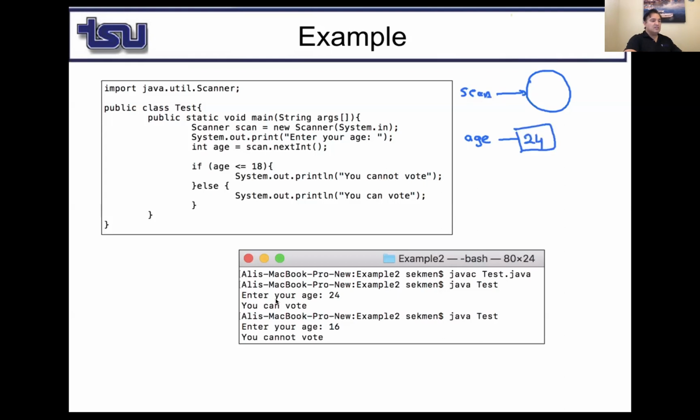In this class, I'm going to use a circle to represent objects, and either a rectangle or a square to represent primitive data types. So age is 24. Then the next line is an empty space, and I'll go to the next one. It's going to check the condition. Is age less than or equal to 18? Is 24 less than or equal to 18? That's not true. So it is going to say this is false.